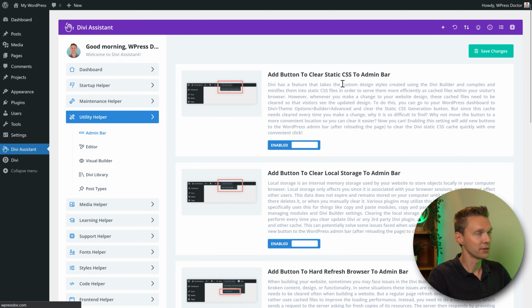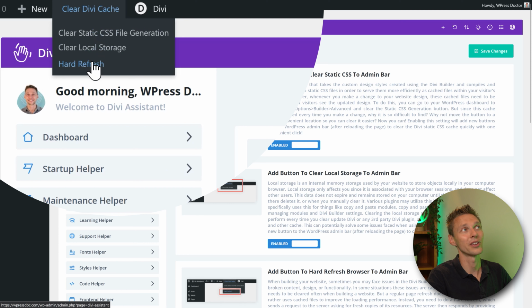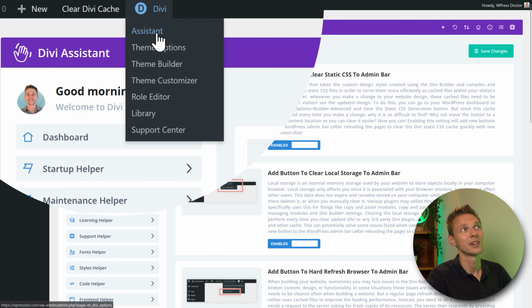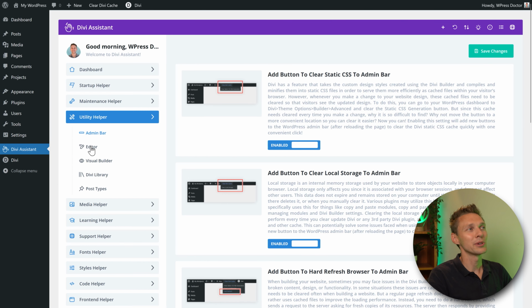I think I need to refresh my page. Yes, here we are. We have the clear Divi cache over there and a hard refresh and also the theme options, the builder, the customizer, role editor. Wow. Then we go to the editor.